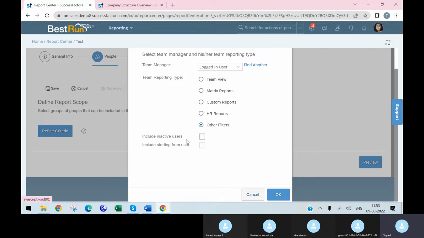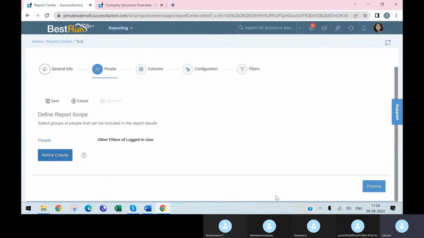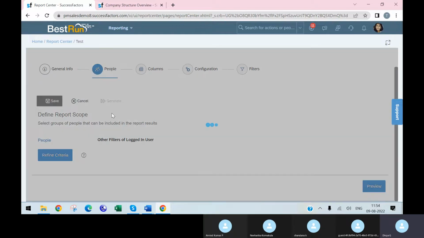And if you want to show the inactive users also, you can enable this inactive user, or include starting from user. Okay, like this we can select it. And here if I am selecting the other filters, okay, then after going to save.